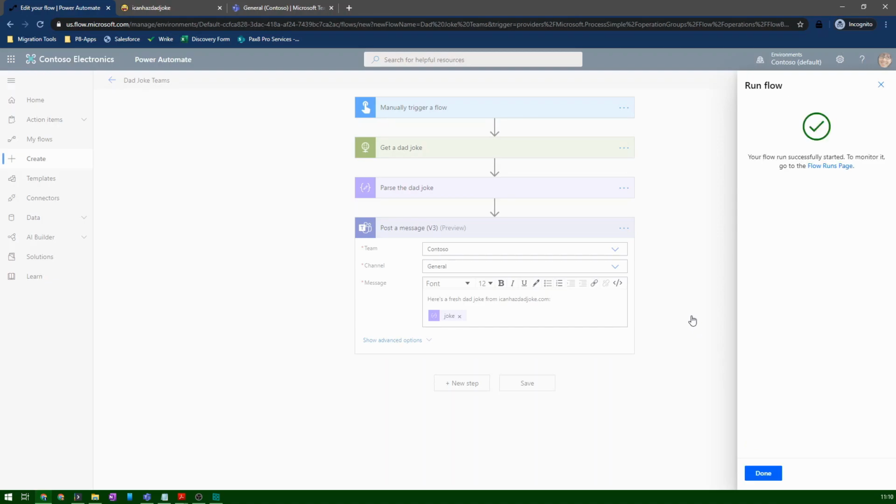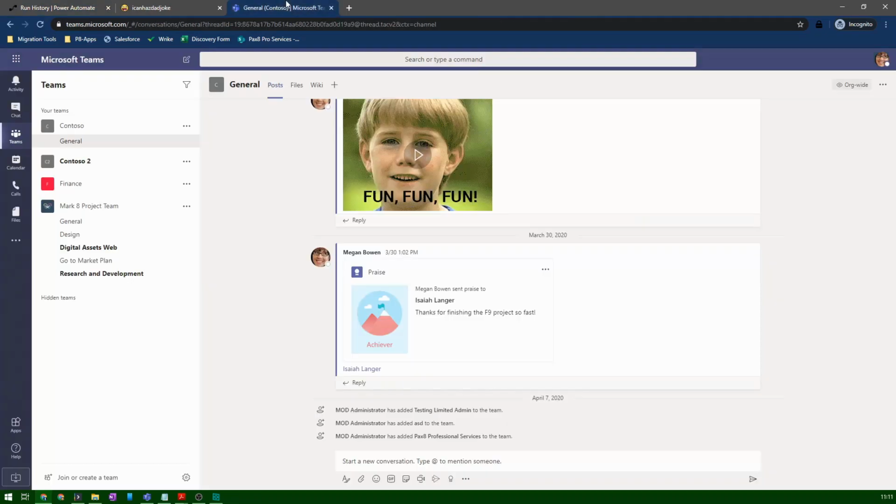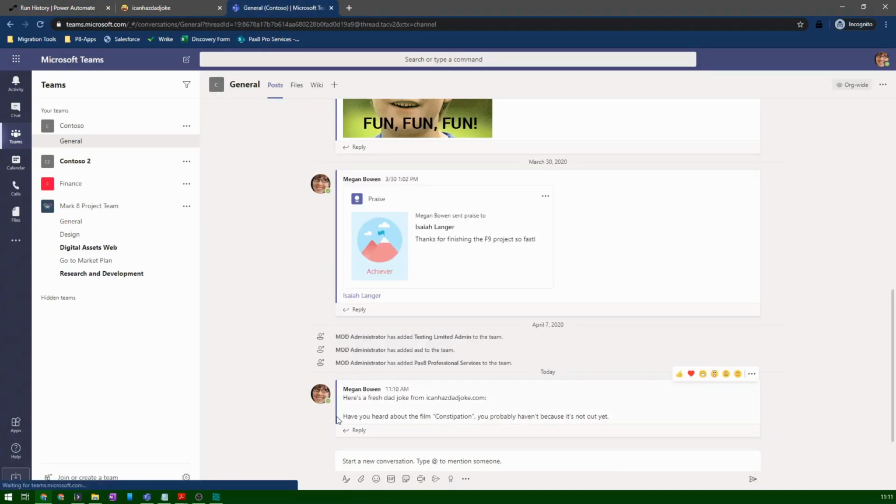So I'll run the flow. Flow ran successfully, so I'll click done. You notice we didn't get any errors, so everything here is valid. It was able to get a dad joke, parse a dad joke, and go ahead and post it to Teams. So if we go look at the General channel, here we have a dad joke, hot and fresh from the API from icanhazdadjoke.